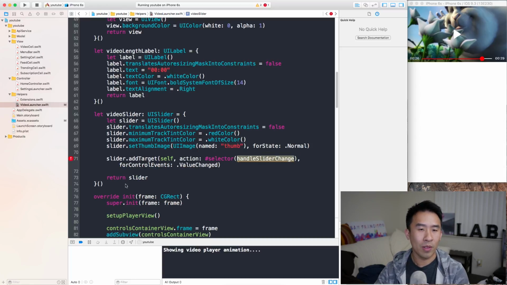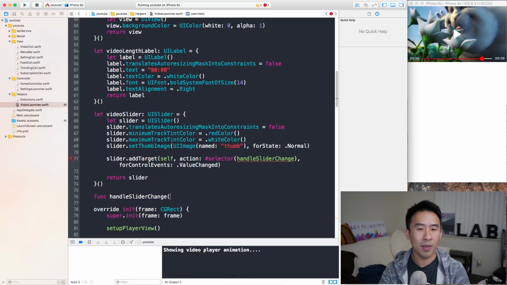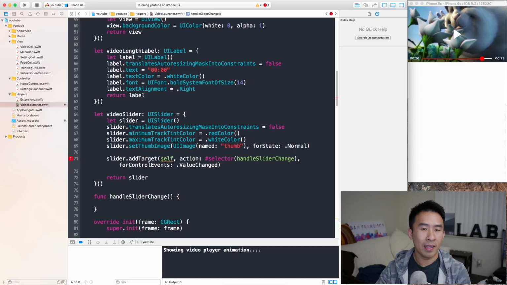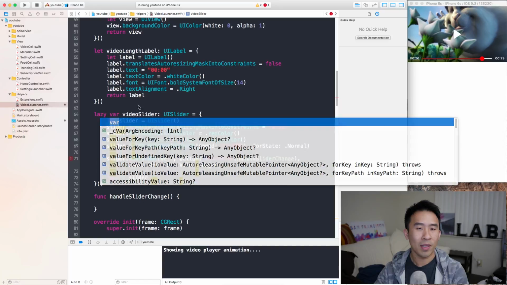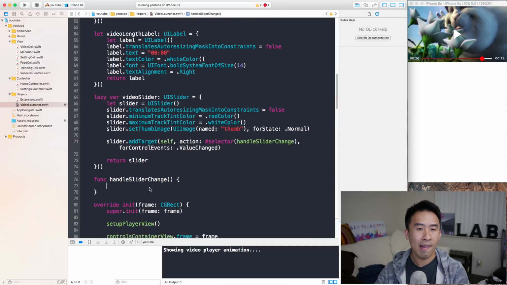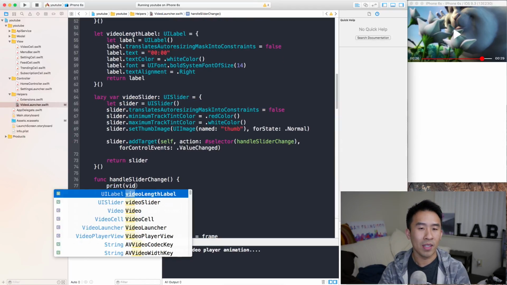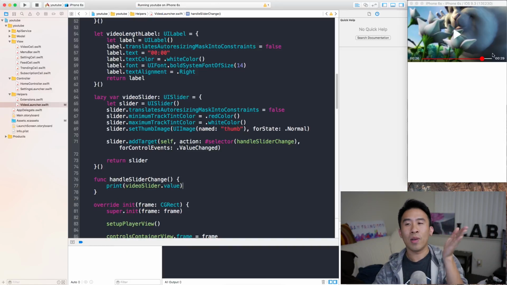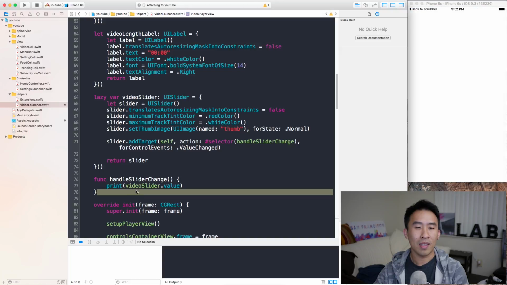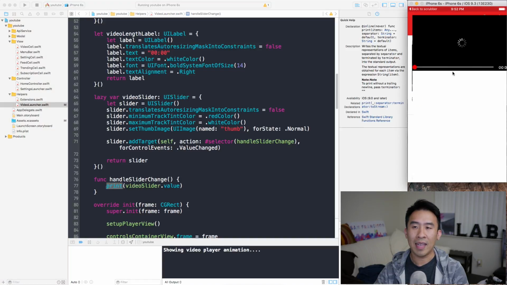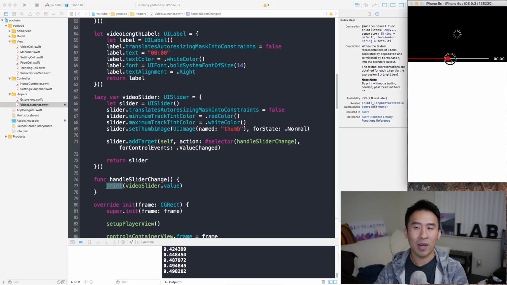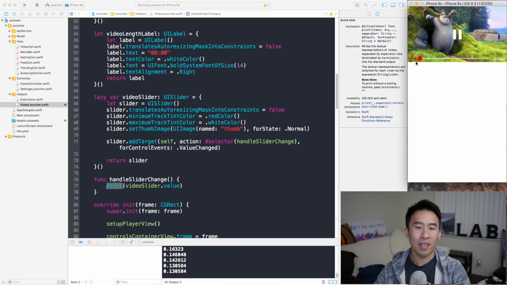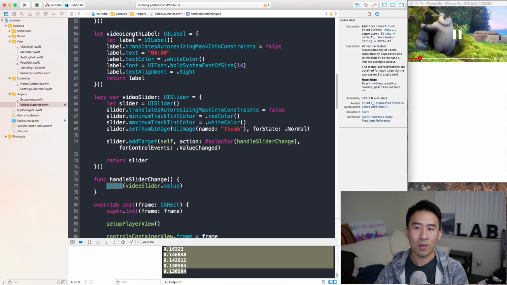Okay, and now we need to fix this function here by creating it there. I think we can now fix this self guy with a lazy var. Hope you guys are used to this by now. And if I just want to print out videoSlider.value, you'll see what happens every time I move the track, and you'll get the actual print statement of the exact floating point value of the track. So you see it goes from 0 to 1 down here.